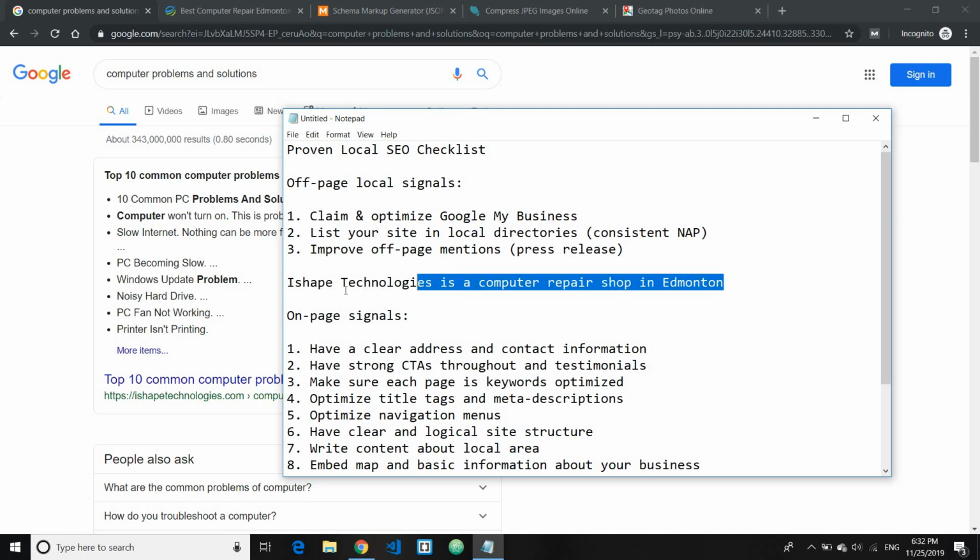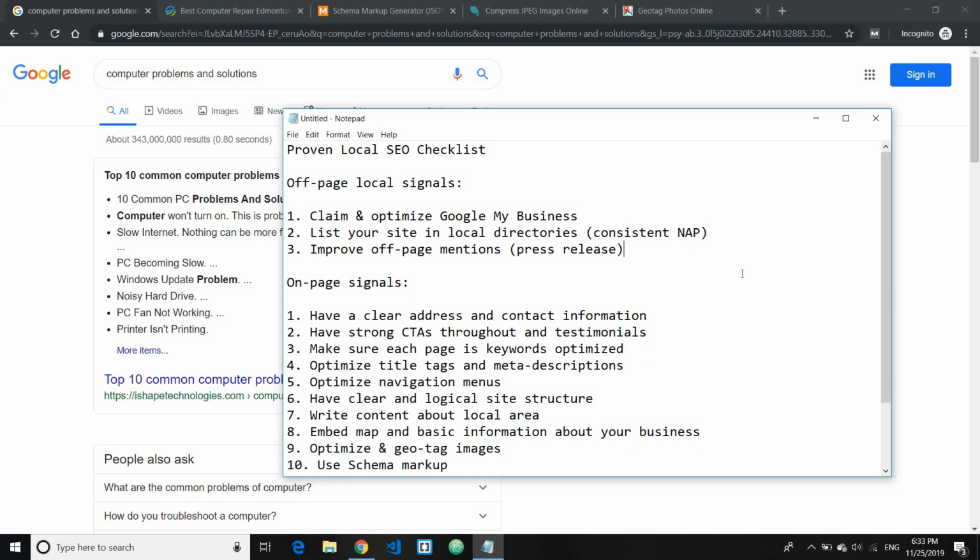So by having something like this mentioned anywhere on any content on the internet is just enough, right, to really signal to Google that you're a computer repair shop in Edmonton, or your local restaurant in, let's say, London or somewhere else, right? And this basically generally is done through press releases, right? So you can find any service out there and apply this.